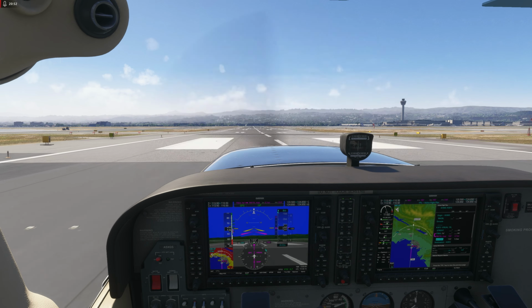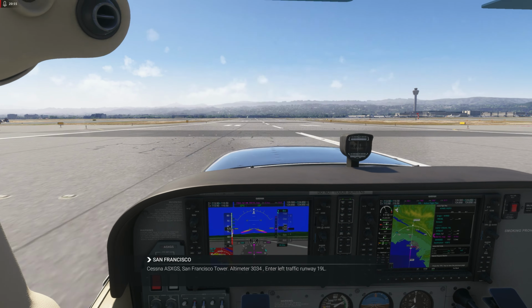Just keep it off the ground as long as you can. Let it come in. There it is.